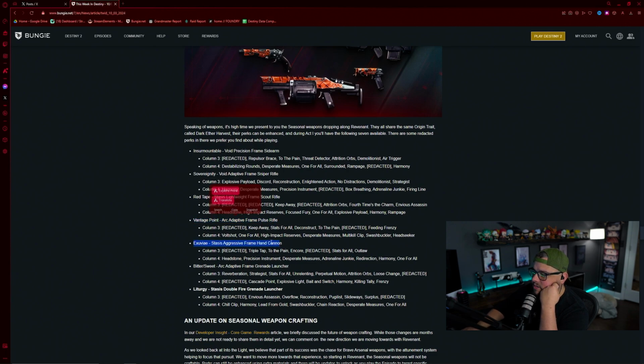All right, Stasis Aggressive Frame Hand Cannon. Let's look at that. Triple Tap, To the Pain, Encore, Stasis for All, or Stats for All, Outlaw. It comes with Headstone, Precision Instrument, Desperate Measures. I'm upset. Not really a good hand cannon.